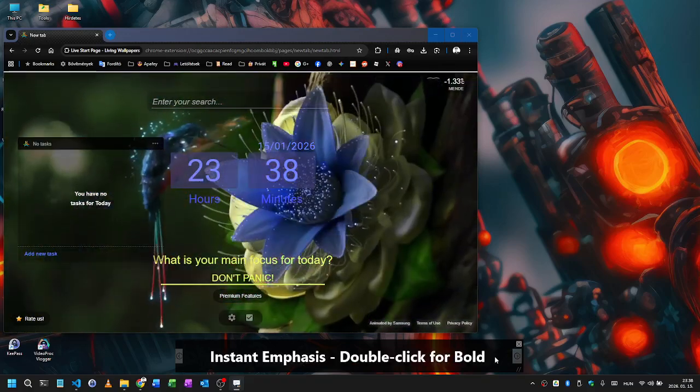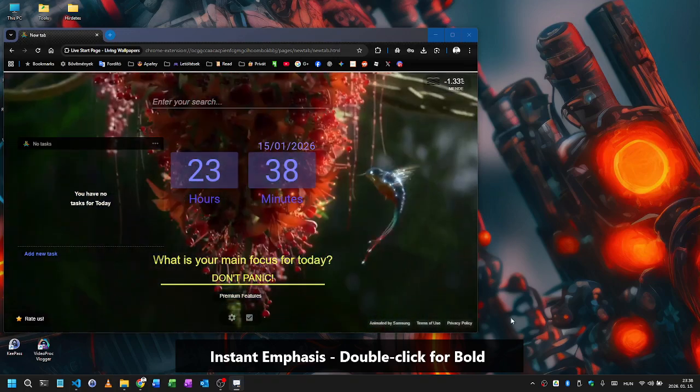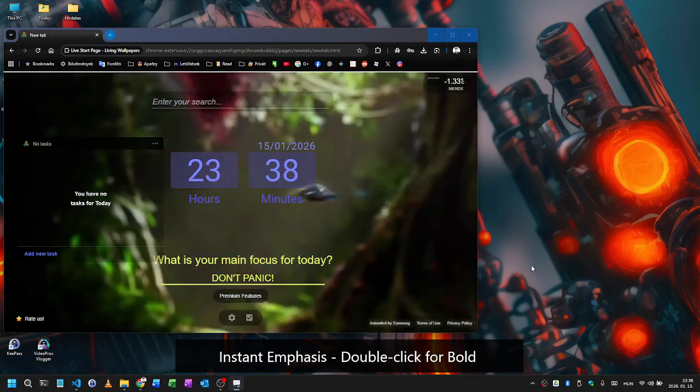Sometimes, words need more weight. Simply double-click anywhere on the window to toggle the text to bold and back again. It is a quick way to highlight important instructions without stopping the recording.